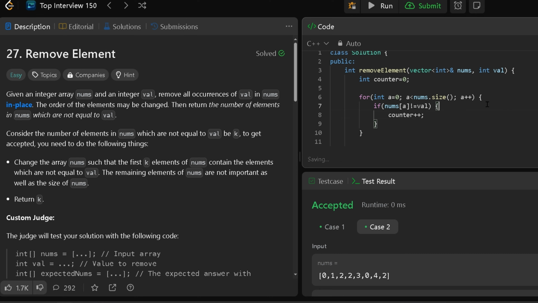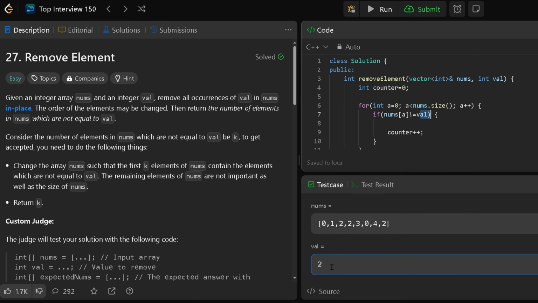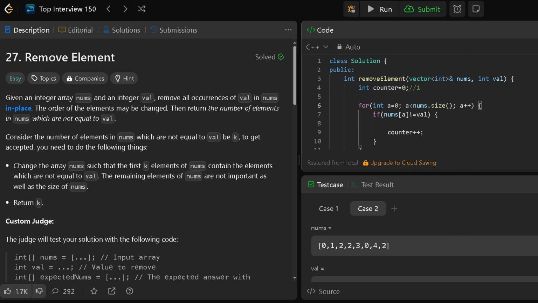Above this, I'm going to add some more code. So let's run a test case real quick. We're going to run this code one time. Counter starts at 0, and this for loop starts at 0. We're going to go into this if statement because it's 0 and it does not equal our value. Our value is 2 for this test case. So counter is then going to be 1. A is now going to update to be 1.